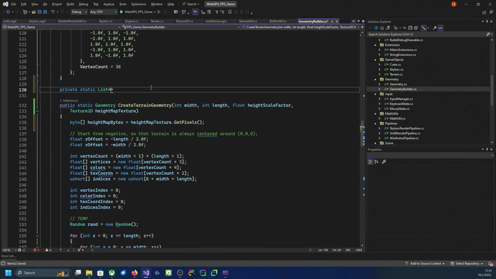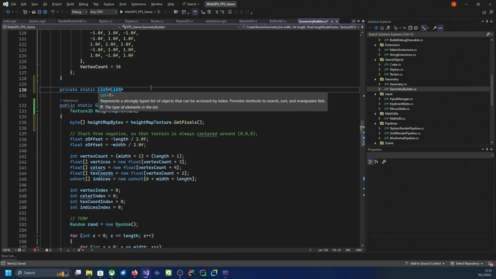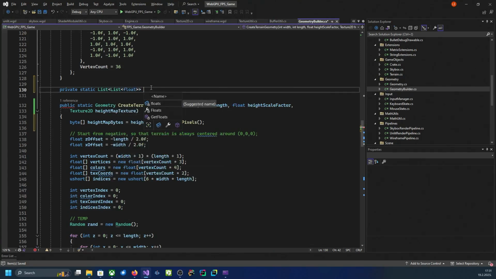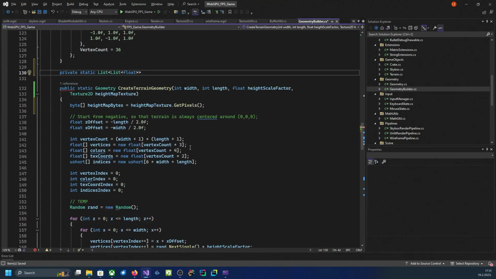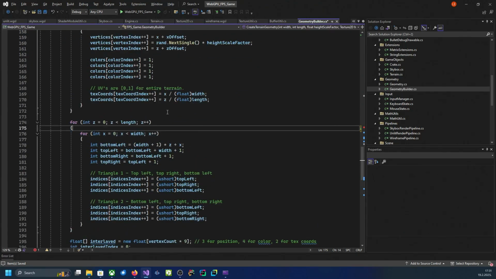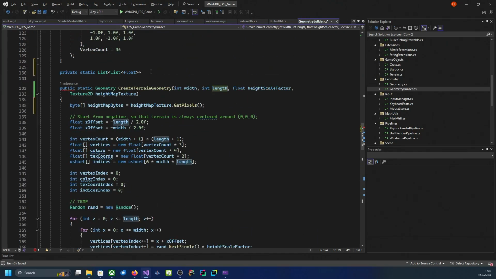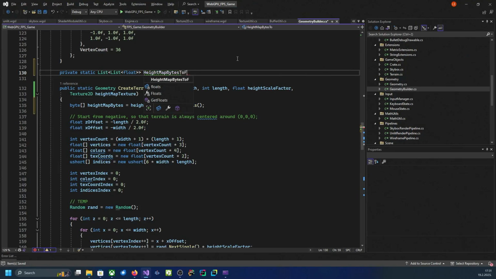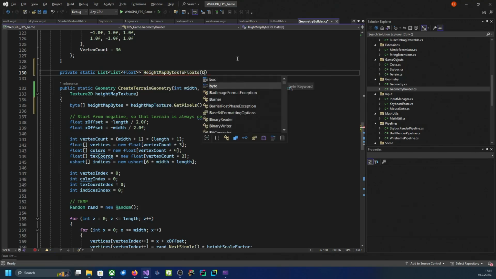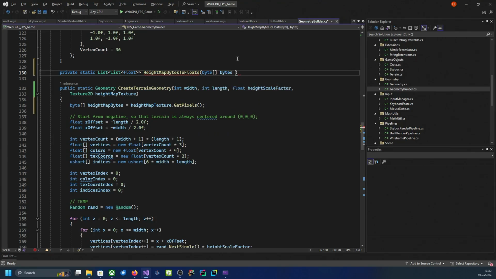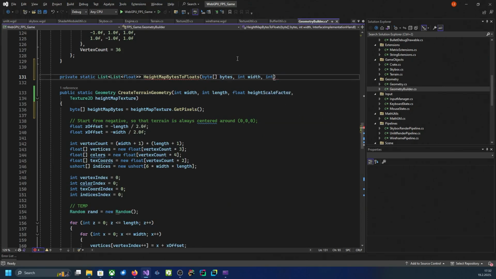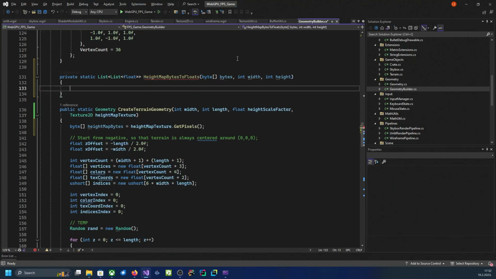So we can make it a list of lists, and why is it 2 times list? Well, because it's going to have width and height in it, or as we called it here, actually I think our length and width, and length is just height in this case. Height map bytes to floats, very simple name. So we need that byte array of bytes, then we need an integer width, and then we need an integer height, and that's from our height map.